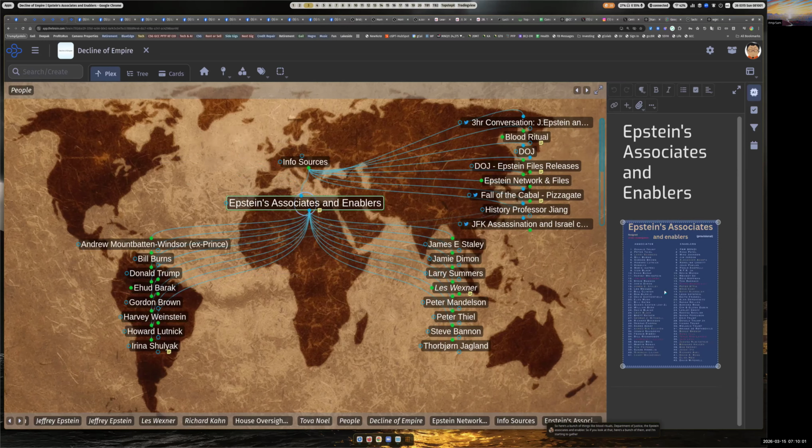And here's a graphic that I got from one of the sources. So Bill Burns, Ehud Barak, Gordon Brown, Harvey Weinstein, Howard Lutnick, Irina Shuliak. That's his latest girlfriend, by the way. She got a lot of money, hundreds of millions of dollars from him in his will. Staley, I never heard of this guy. Jamie Dimon, I don't know much about him. Larry Summers, Les Wexner. This is the guy that basically sold Epstein his fancy, biggest house in New York for a single dollar. He's a billionaire that sold his mansion in New York to Epstein for a single dollar.